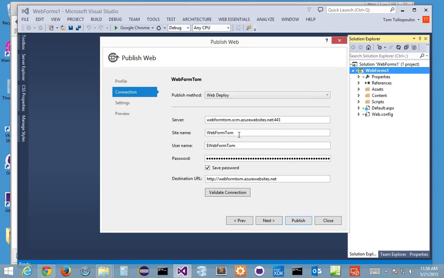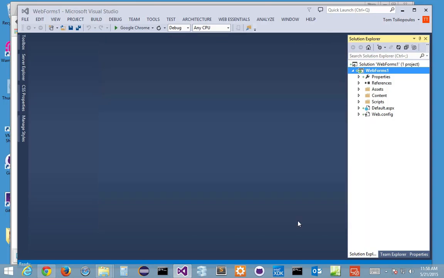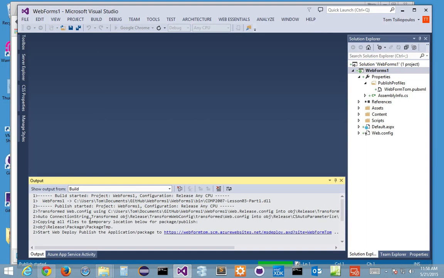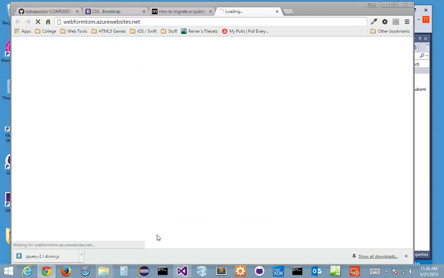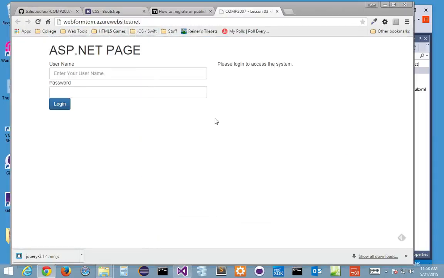Site name is web form Tom. My username is this. My password I'm not going to touch, right? And I'm going to basically click publish. It's going to do this thing. It's going to build it, deploy, and when it's done, it's going to load up webformtom.azurewebsites.net. Huh? And that's the steps.